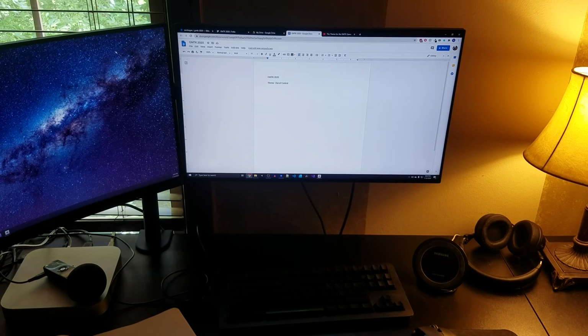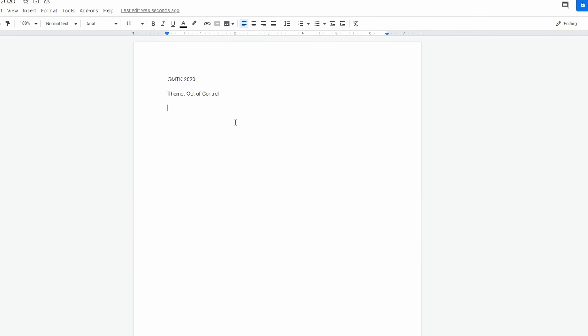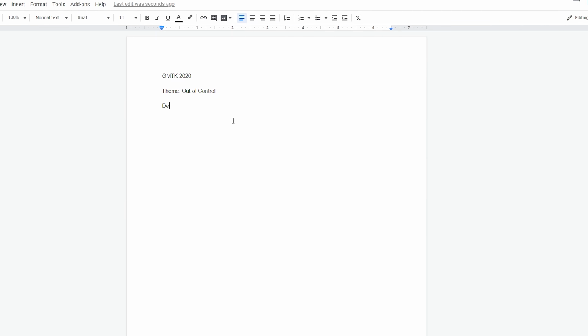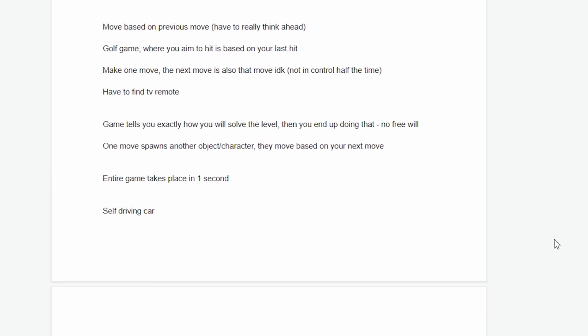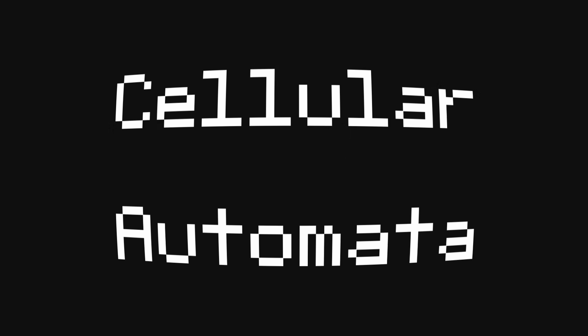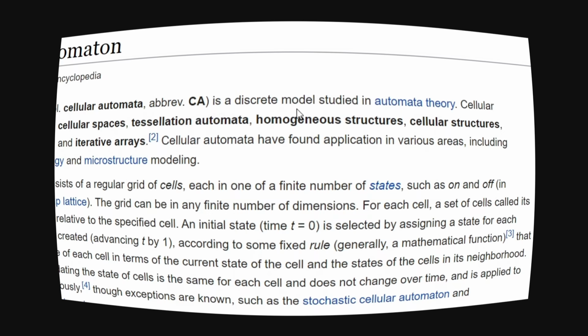Alright, it's 3 o'clock on Friday. I'll need to come up with an idea fairly quickly because the jam time is just so short. After an hour of brainstorming, I've finally got it. Cellular automata. If you don't know, a cellular automaton is a discrete model studied in automata theory.